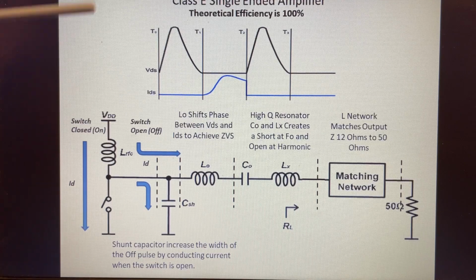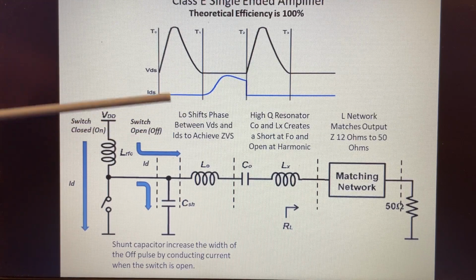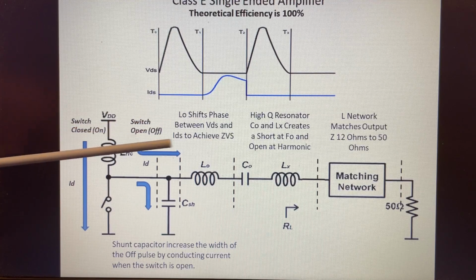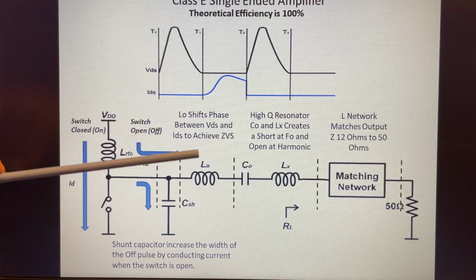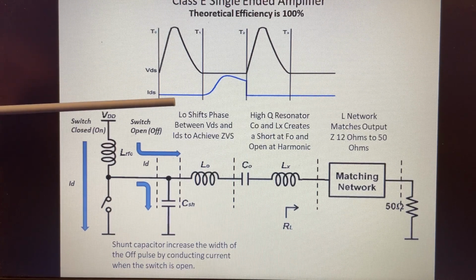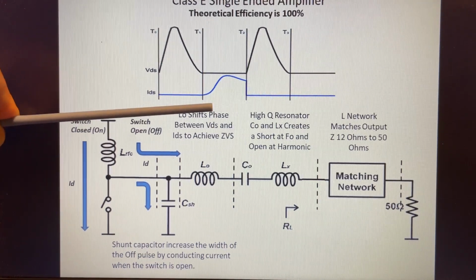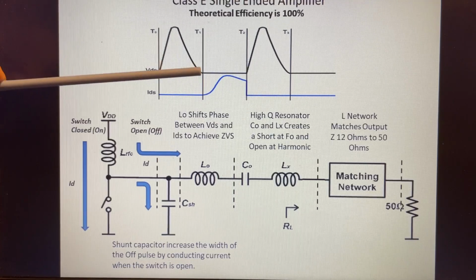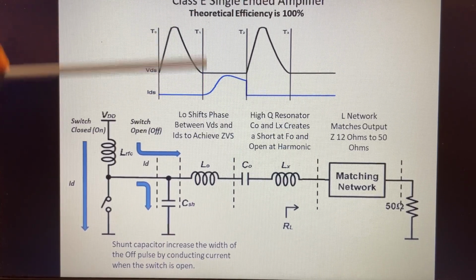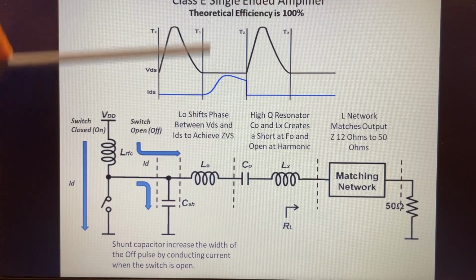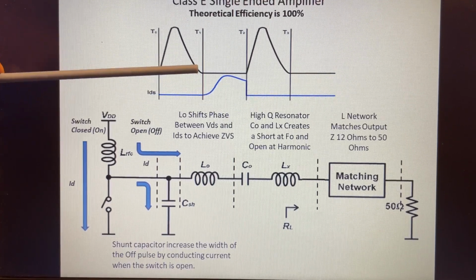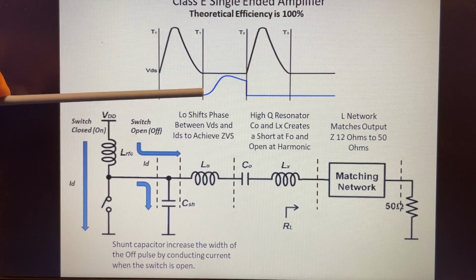Now, LO basically shifts the phase between the voltage and the current to achieve 0-volt switching. So that's what you see here. The voltage, VDS, is out of phase with IDS. So the voltage drops to 0 first before the current rises. Therefore, there is no overlap during this crossover. We call this 0-volt switching. You see the voltage is 0 before the current rises.